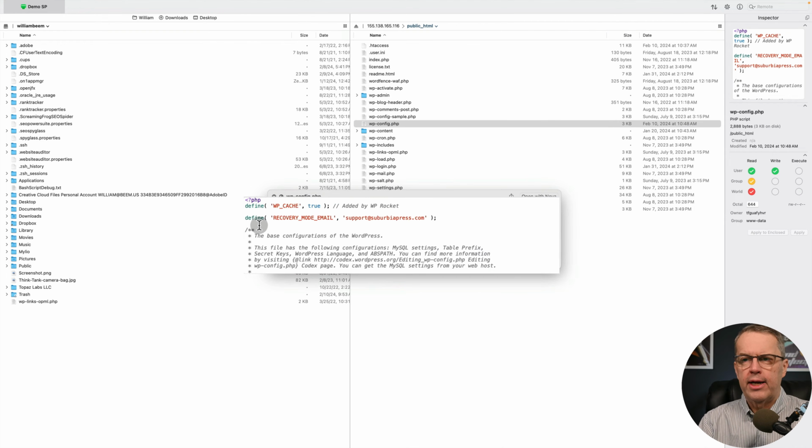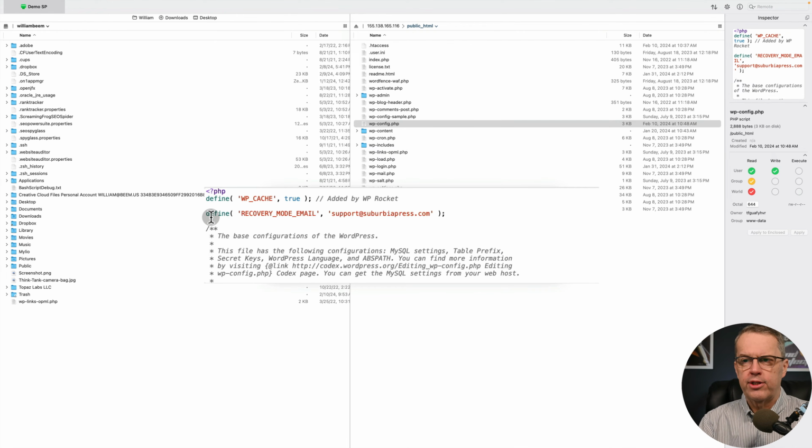So we're going to take a quick look at that. And I added this line in here. By default, this line isn't there, but if you don't have an administrator email in your WordPress site for whatever reason, you can still get to recovery mode, but you have to define that email address.